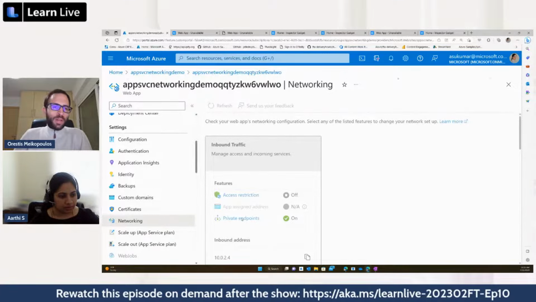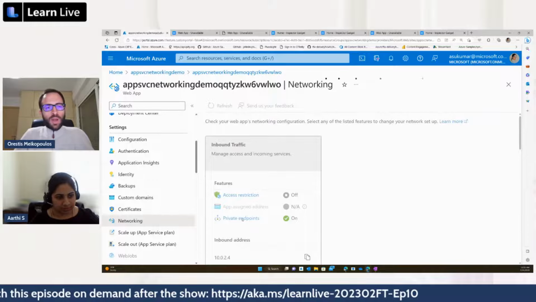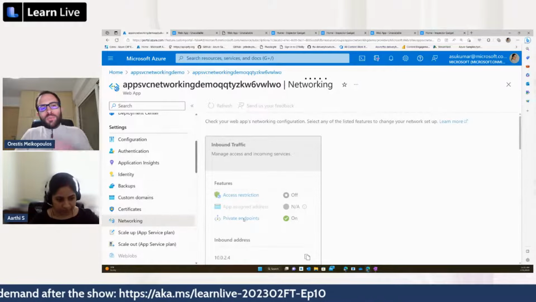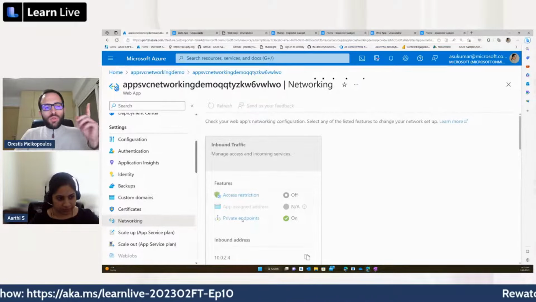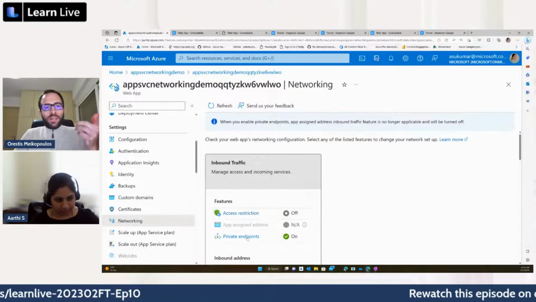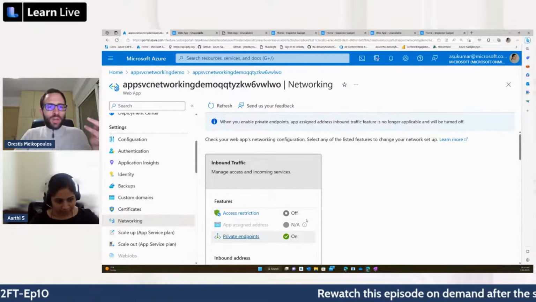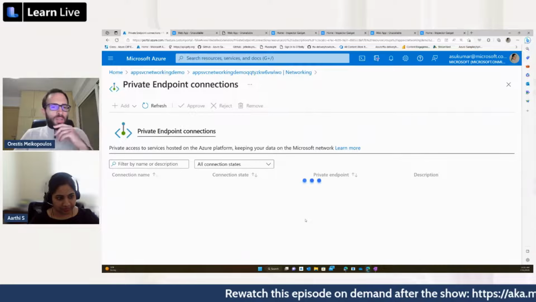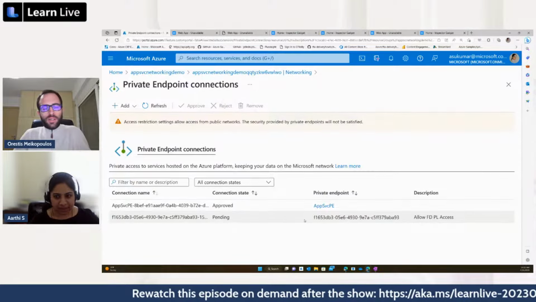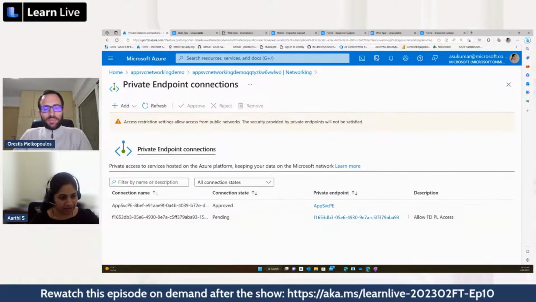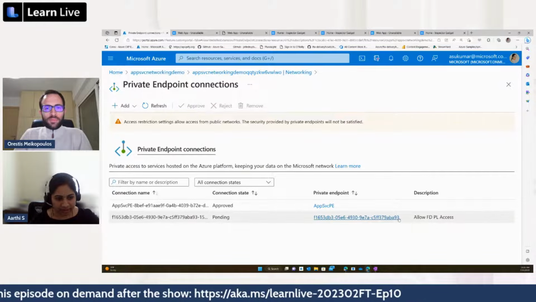So now you create a request for creating a new private endpoint for this sub-service. Probably you are going to need to go to the private endpoints blade here and just approve this private endpoint connection explicitly to give it access. Exactly. It will be in a pending state. This is the one that we created from the front door.